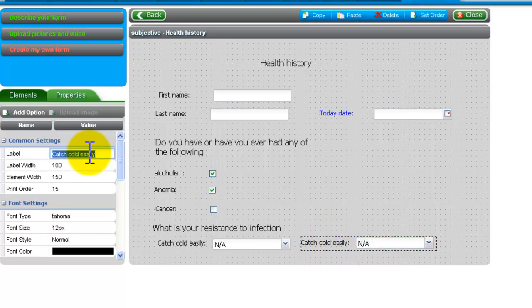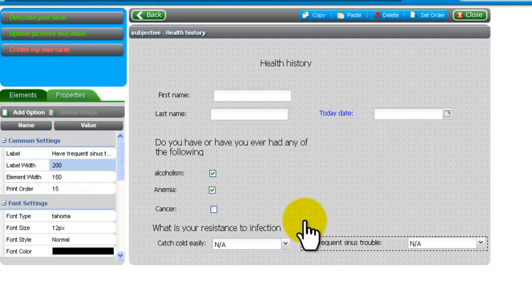Where it says "Catches cold," where it usually says Custom Text, type "Have frequent sinus trouble" and hit Enter. We will change the label width from 100 to 200 to keep the text on one line. Note the options are already saved from creating the first element.